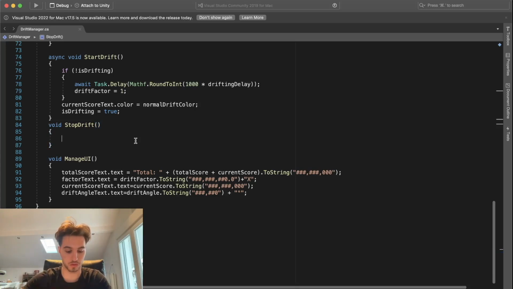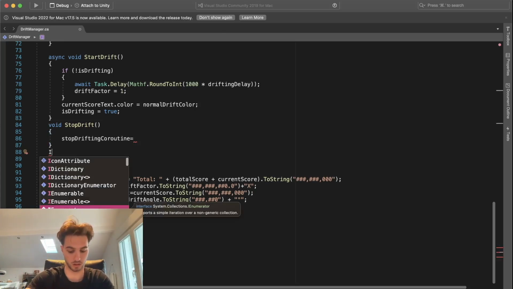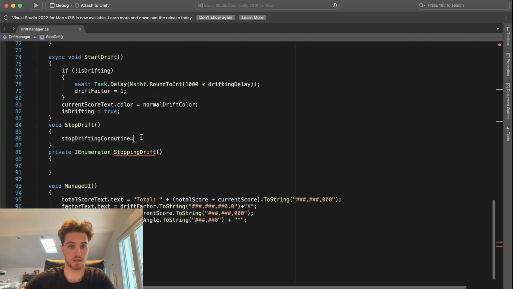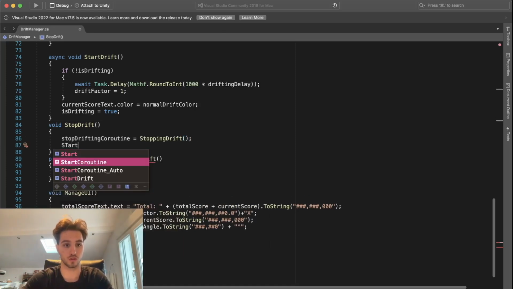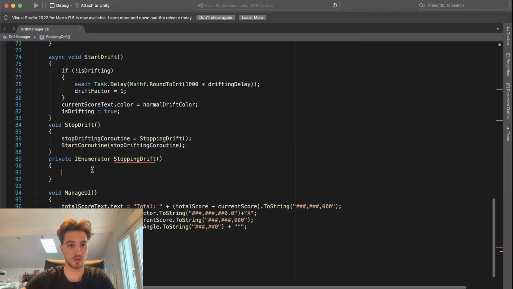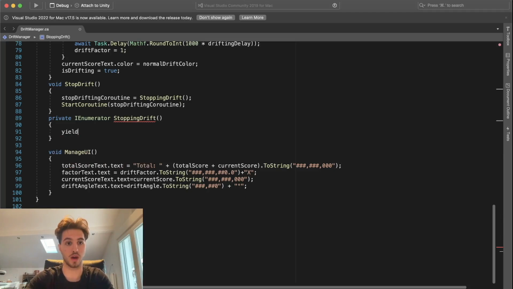So first of all, what we want to do is give our stop drifting coroutine something to actually hold. So it's gonna be an enumerator. So we need to create an enumerator. So there's gonna be a private enumerator, which we're gonna call stopping drift. Perfect. So we go here. Stopping drift is gonna be the function that it holds, and we're gonna start the coroutine that we have just created. So on this coroutine, what we're gonna go and do is actually wait. So to do this on the coroutine, we do yield return new WaitForSeconds, and we're gonna wait 0.1 second.